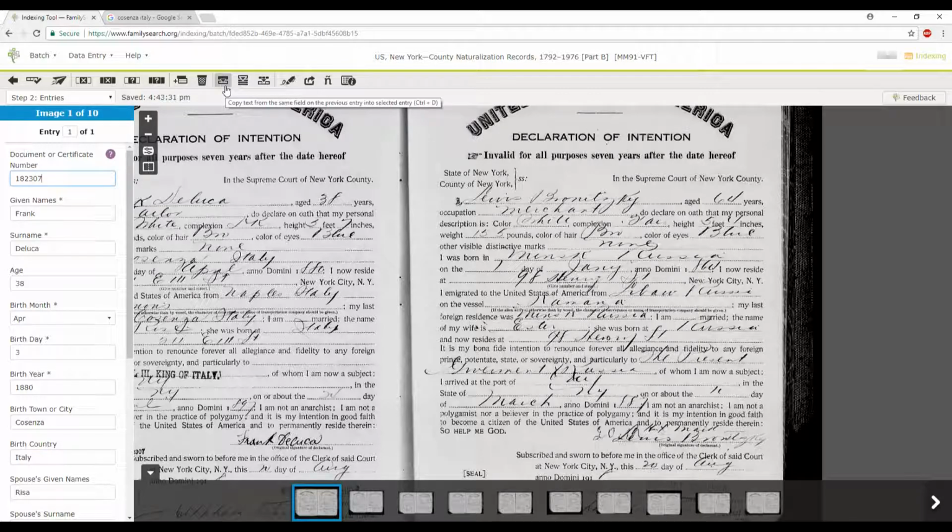You can copy the text from the same field, the previous field. Copy the same text as filled in. Copy text from the selected field into all following matching fields. Dude, that would be cool. Don't know if I would ever use that, but that's cool. And then copy text from previous entry into all selected entries. Which I would believe selected entries are these blue ones, and you hit shift and select the next one. Nope. I don't know how you would select more than one. Control Shift D.